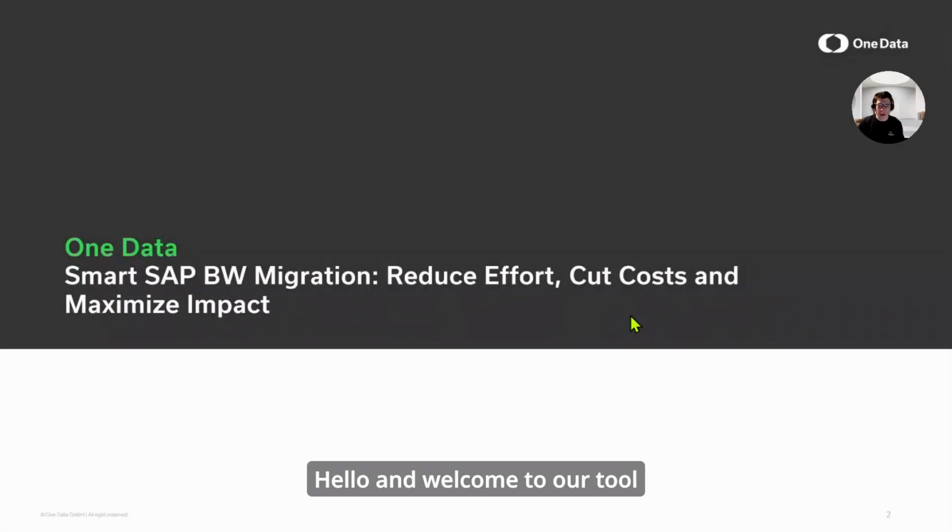Hello and welcome to our tool demonstration here today, where the topic is SAP BW migrations, how you can reduce effort, cut costs, and maximize impact in your migration initiatives.